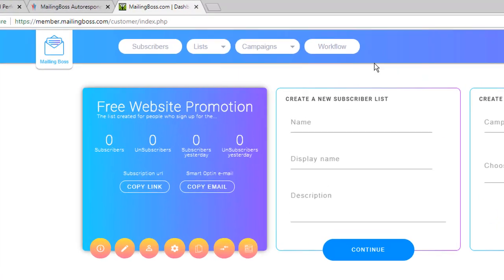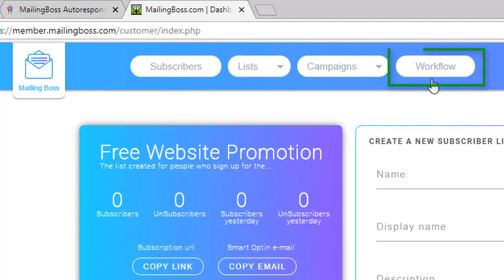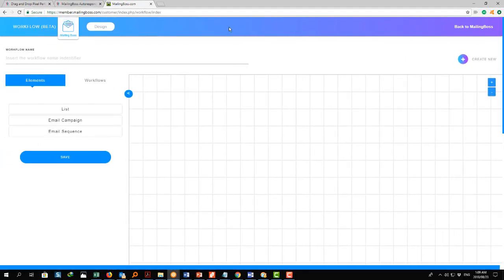And even easier is this little button up here called Workflow. So that's the button that you want to click. And what this allows you to do is to create a very, very visual look and feel for what you're doing. So everything is drag and drop, so you can see visually exactly what it is that you're doing. So it's a pretty nifty feature to have.